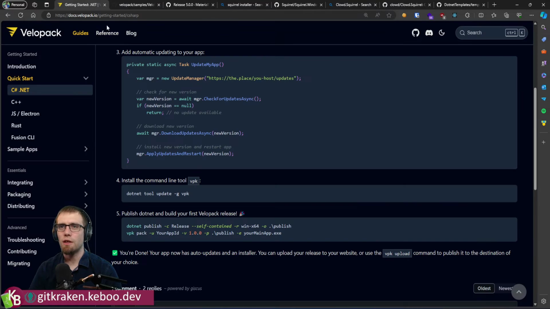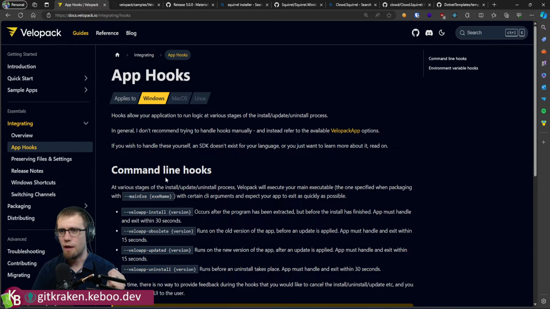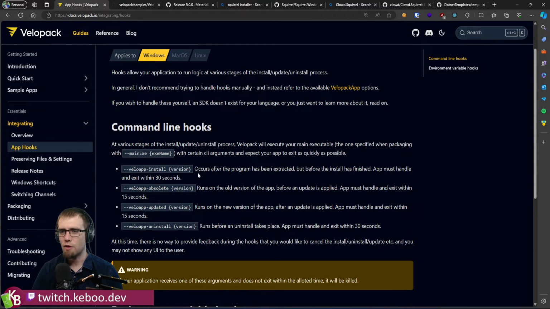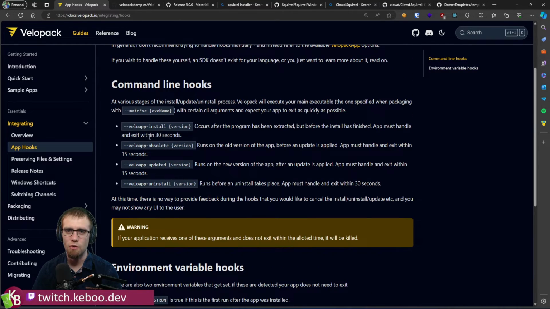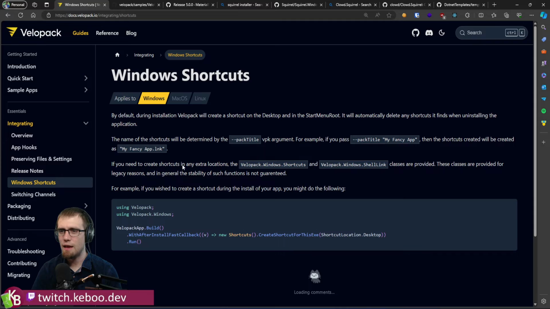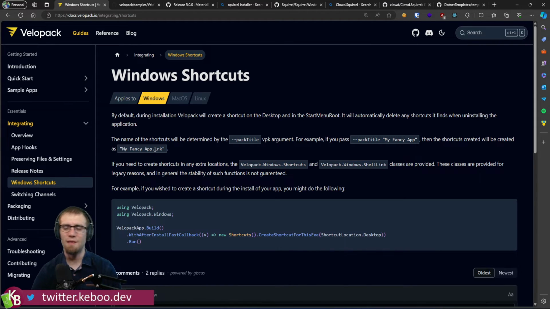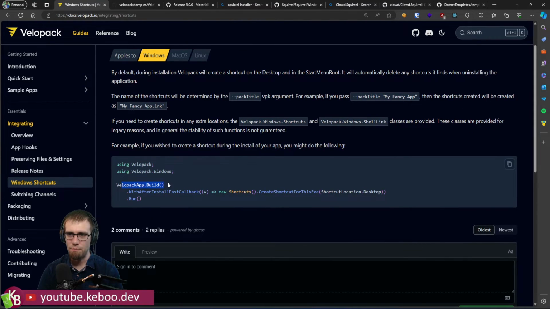Okay, let's go back to docs. Okay, sample apps, integrating, and so on. So a couple of things worth calling out. There are a handful of hooks that you can grab into here, and then things like setting up shortcuts, because you'll notice that I automatically had a start menu shortcut and whatnot built out for me. The reason why we do that Velopack build is because it also is where we anchor off these various callbacks that you can leverage.